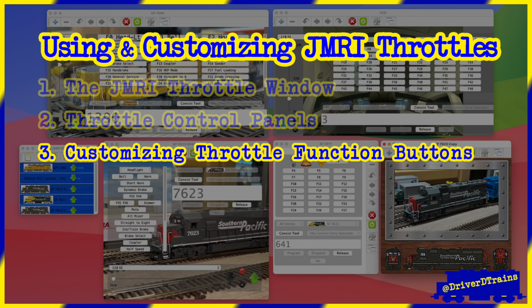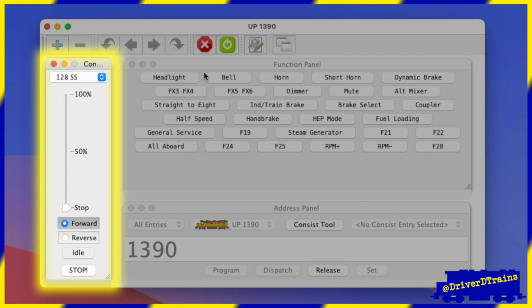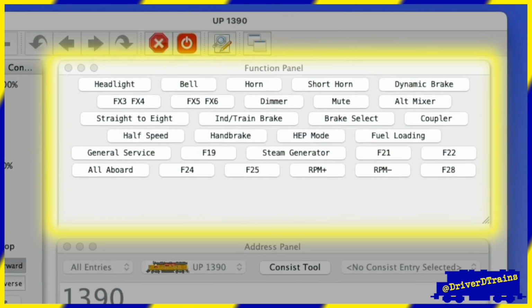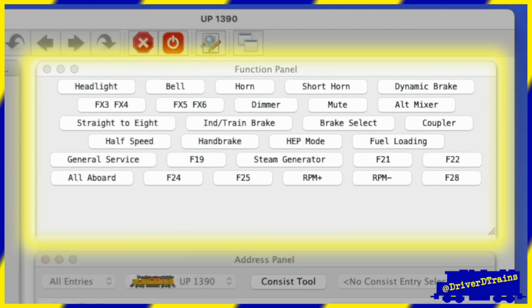Part 3. Customizing Throttle Function Buttons. Now that we've looked at the different control panels in the throttle window, let's examine how to configure the buttons and options in the Functions panel.